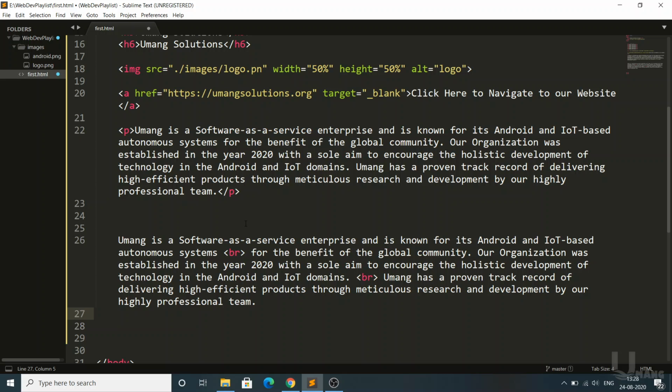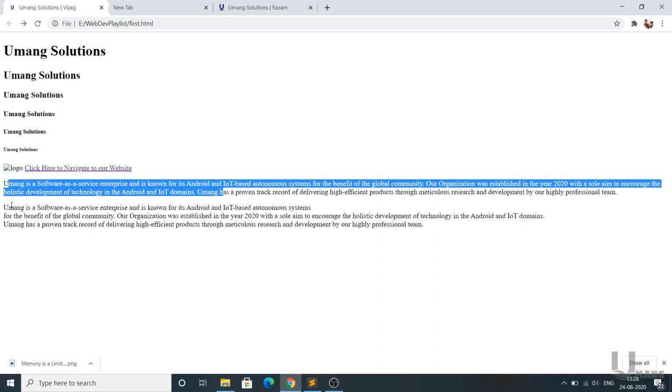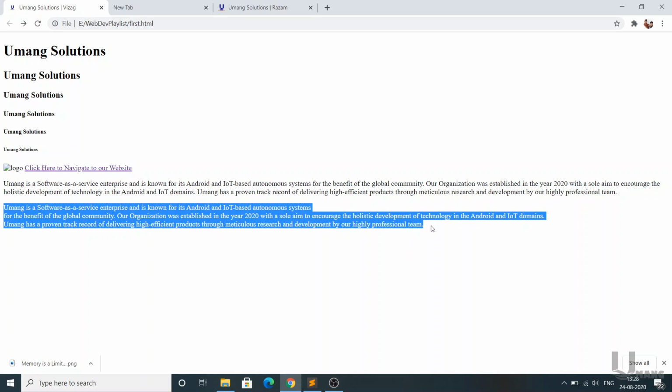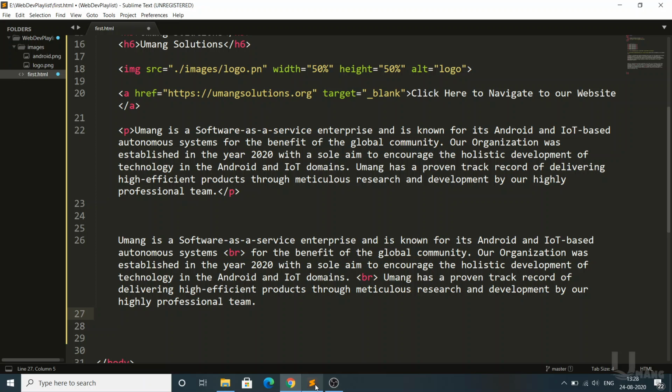And there is another tag, HR. For example, these are two paragraphs, right? I want a line to separate between these two paragraphs, just one small line, to show that these two paragraphs are different. So there is another tag, HR, that's all.